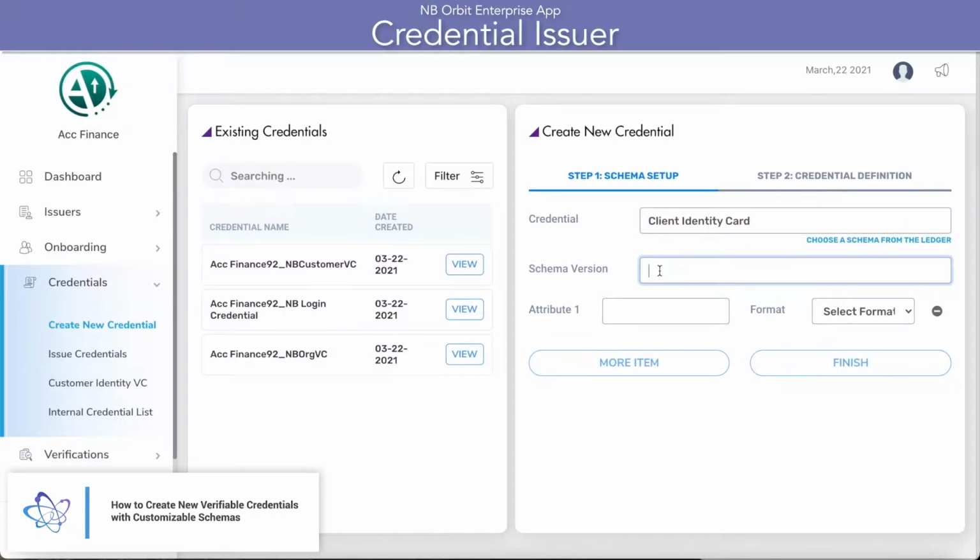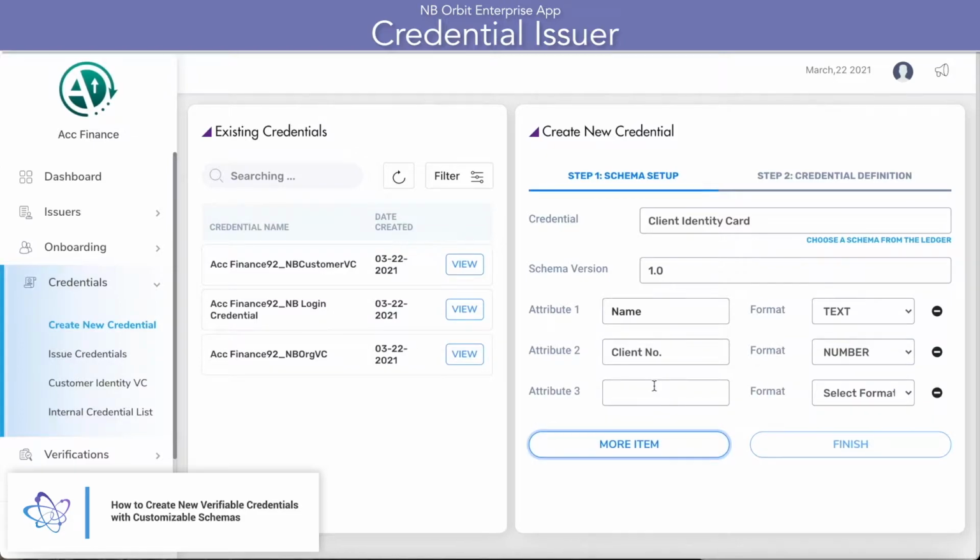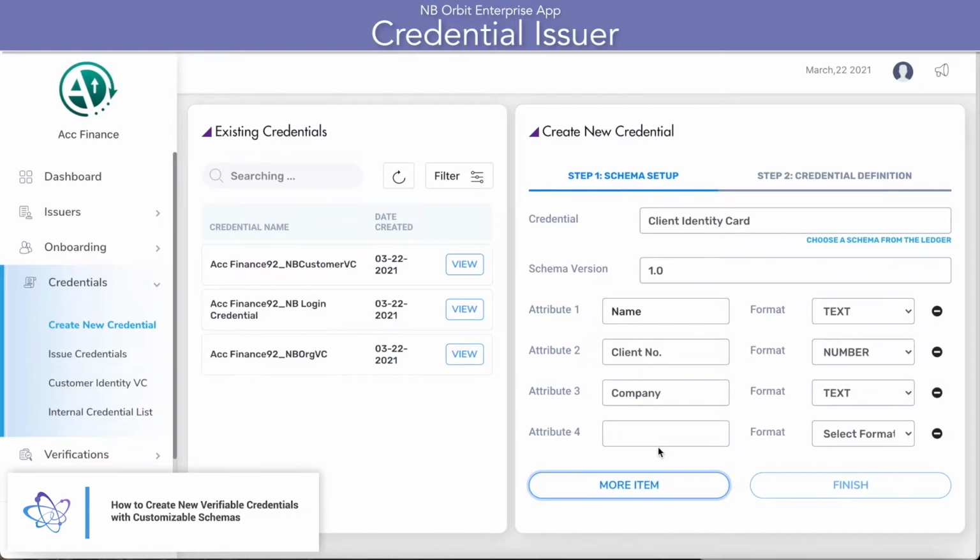So they will name the credential, in this case client identity card. They will create a schema version for this specific credential. And they will go and add the attributes that they want this credential to hold. So in this case, attribute 1 is name, the format is text, attribute 2 is client number with a format of number, attribute 3 is company, and attribute 4 is the issuance date with a date format.